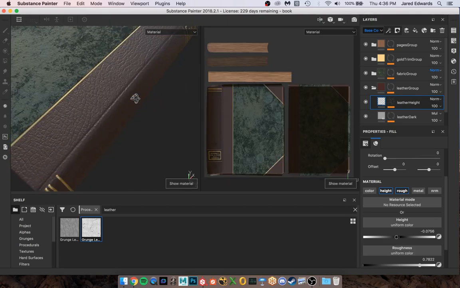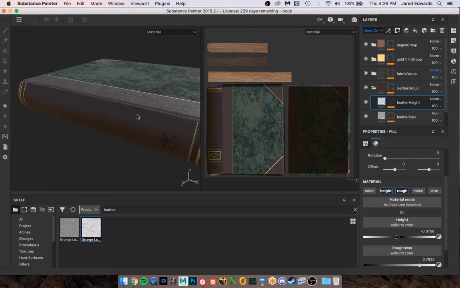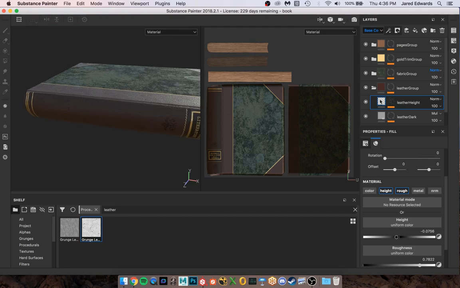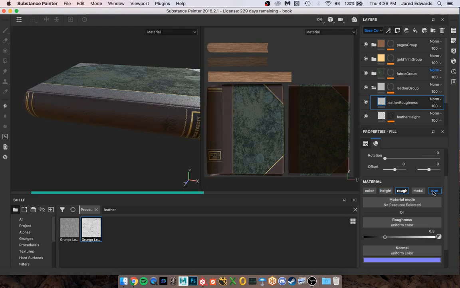Okay, next up, let's try to get some of the roughness variation overall. So what we're going to do is make another fill layer, because again, I'm just thinking about what the effect is I need. This is going to be leather roughness. And we are going to only do roughness on this one.